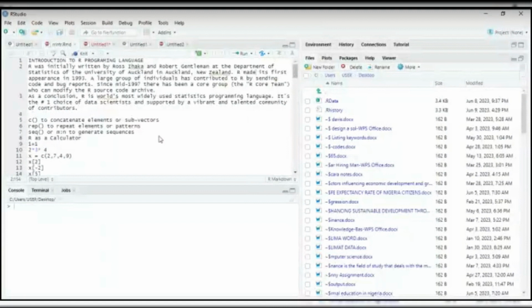Then to start as our basic calculator, you can easily say 1 plus 1. So 1 plus 1 for R will give you 2. Any form of calculation you want to do, you are free to do. It will give you the answer you want. So let's say 2 multiplied by 3 multiplied by 4. You can see how easy it is. So just run the code and get your answer.